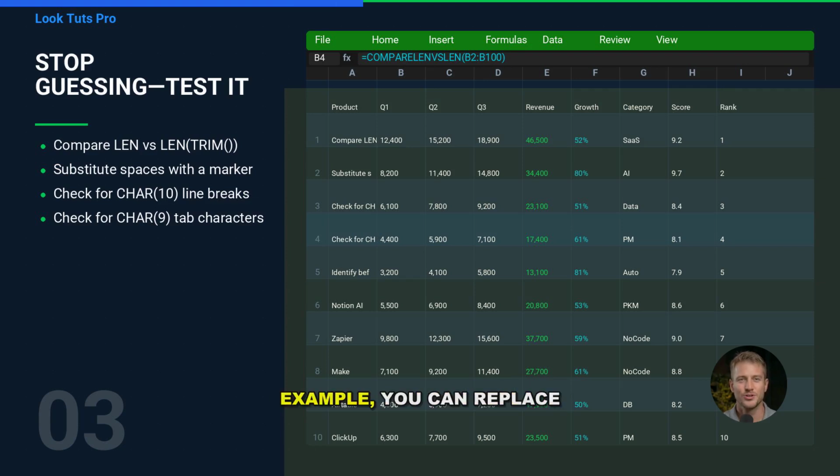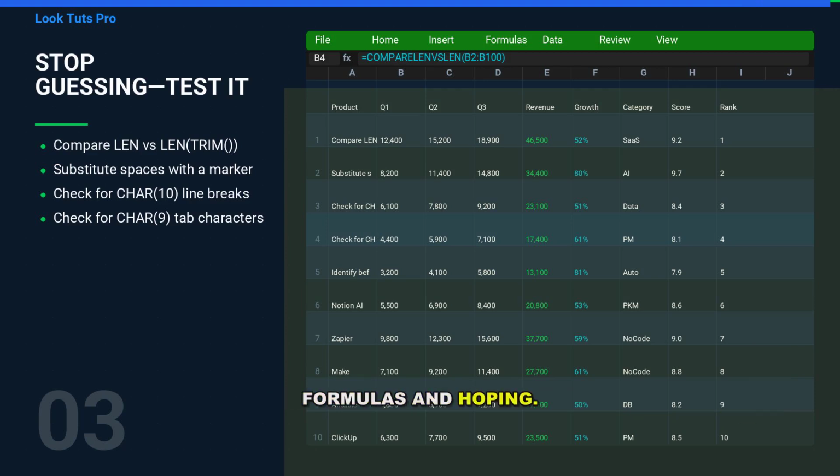Another approach is to locate suspicious characters by substituting them. For example, you can replace a normal space with a visible marker and see if anything changes. If nothing changes but you still see gaps, you likely have non-breaking spaces or another character. You can also test for line breaks by searching for CHAR 10 or CHAR 13 patterns. The main idea is to stop guessing. Run a couple of quick tests so you know whether you're dealing with regular spaces, non-breaking spaces, or control characters. Once you identify the type, you can pick the right fix instead of stacking random formulas and hoping.